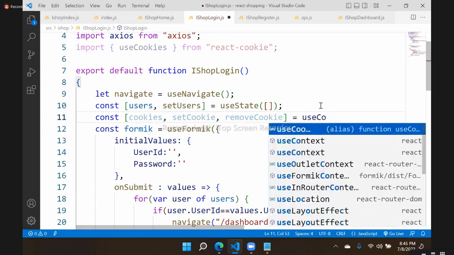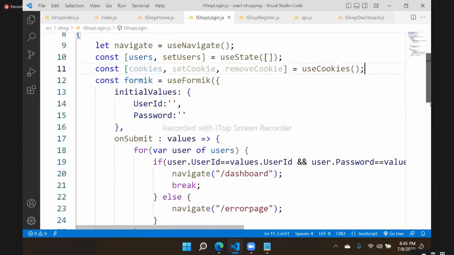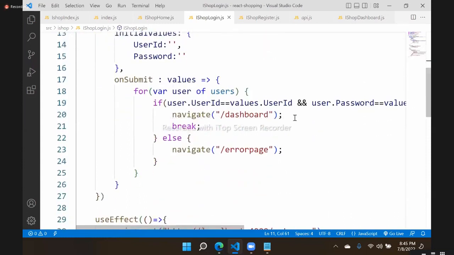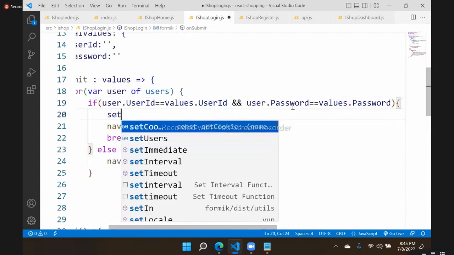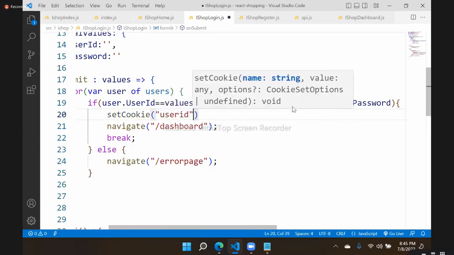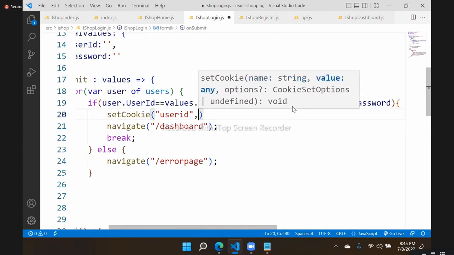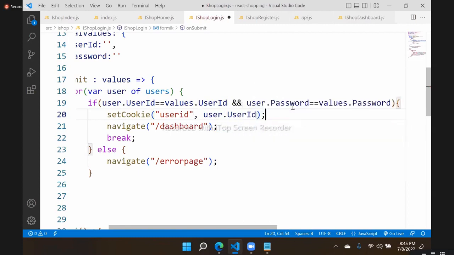So use cookies, we have to configure that, right? That means we need cookies, setCookie and removeCookie. So when the user ID and password are correct, before navigating to the dashboard, we have to set the cookie. What is the cookie name? The cookie name is user ID. And what is the value? The value is nothing but user dot user ID. That is the value we have to define. That means now the cookie is set, right?